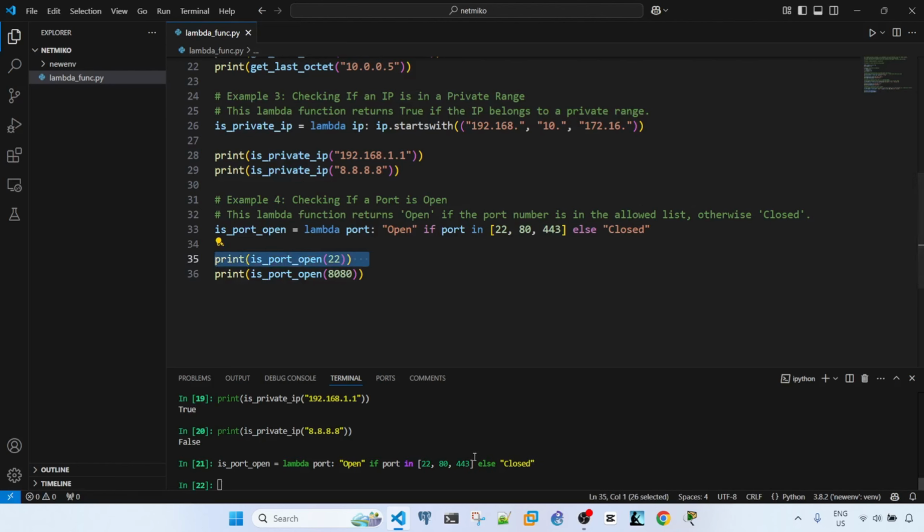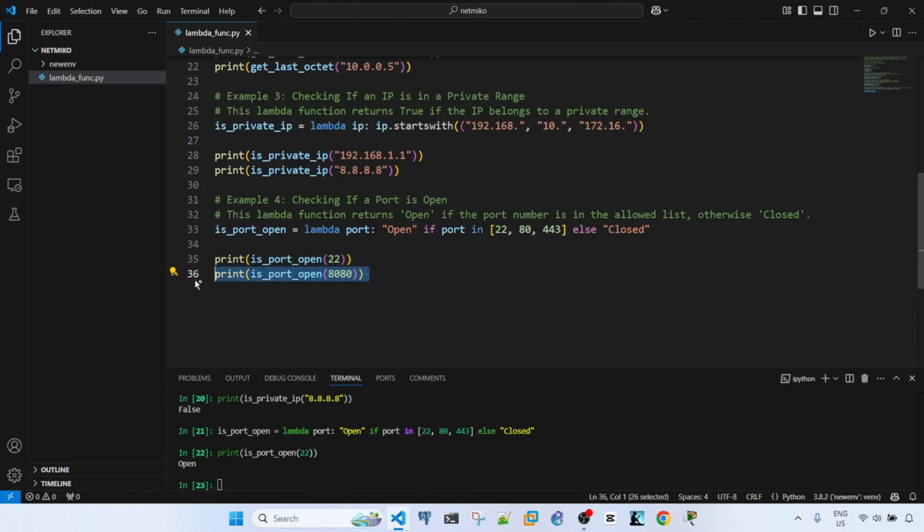So in this case, port 22 is in this list, so it should return open. And this one here, port 8080, is not in the list, so it will return closed.